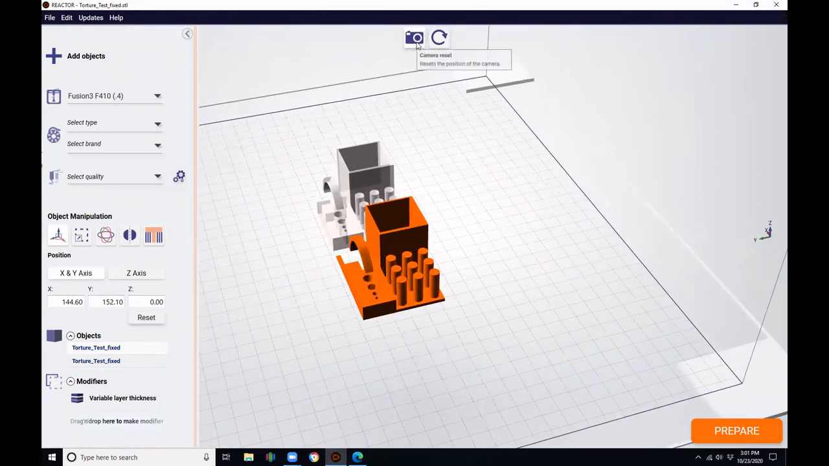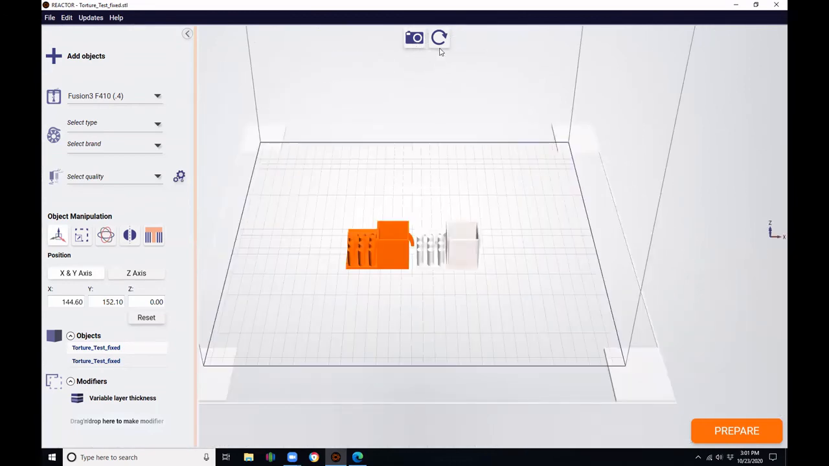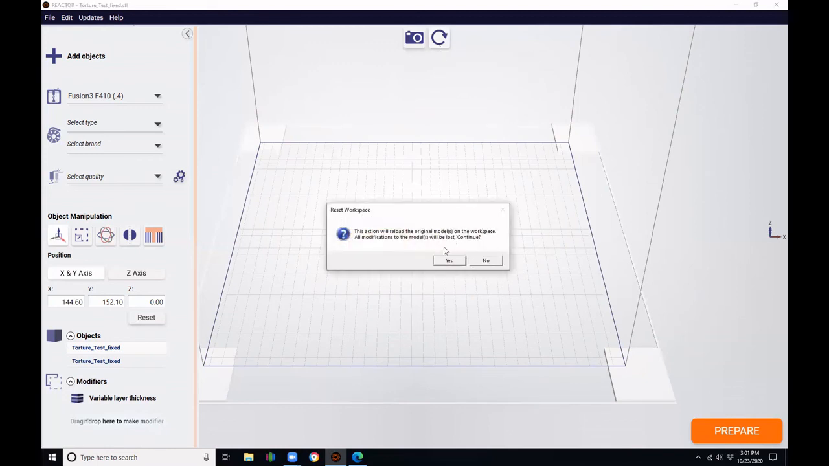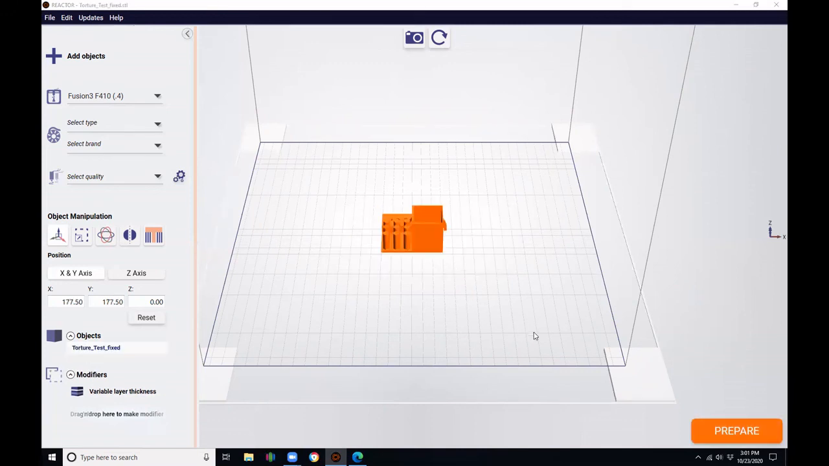At the top, we have a reset camera button and a reset workspace. It's going to ask you if you want to do this before you do so. This is going to reset the workspace to before any sort of object manipulations have taken place.